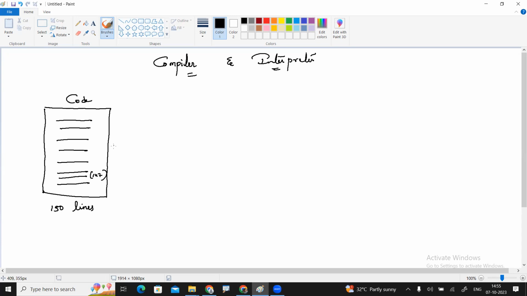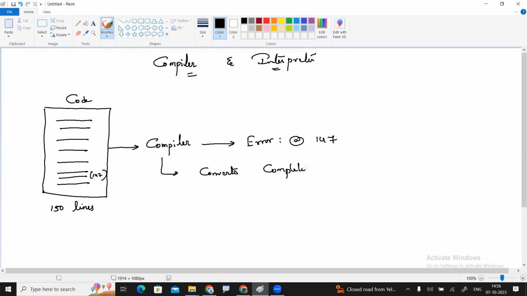When you submit this code to the compiler, it will directly give you the error message: error at line number 147, please resolve first. So the compiler converts the complete code. Here, according to this diagram, complete code means what? 150 lines of code at a time, only if there is no error.